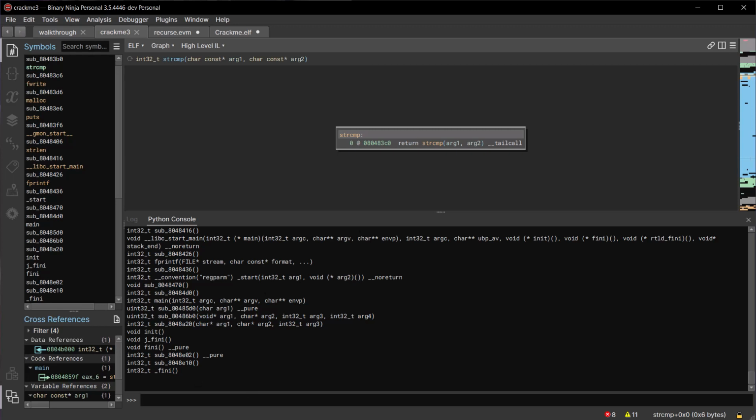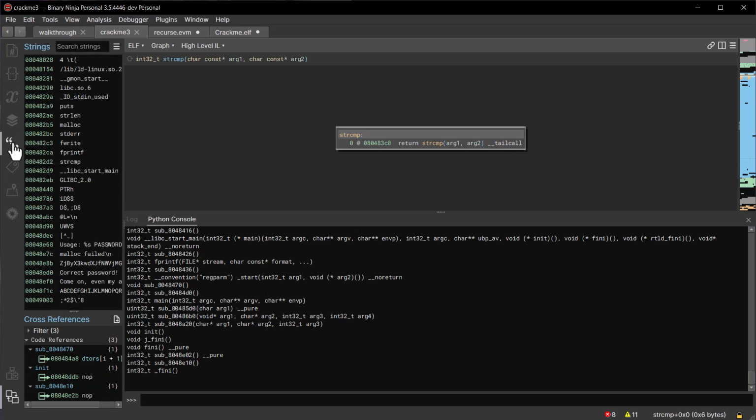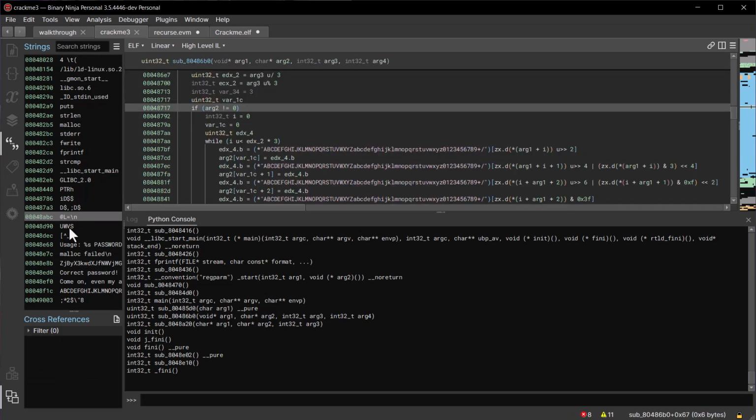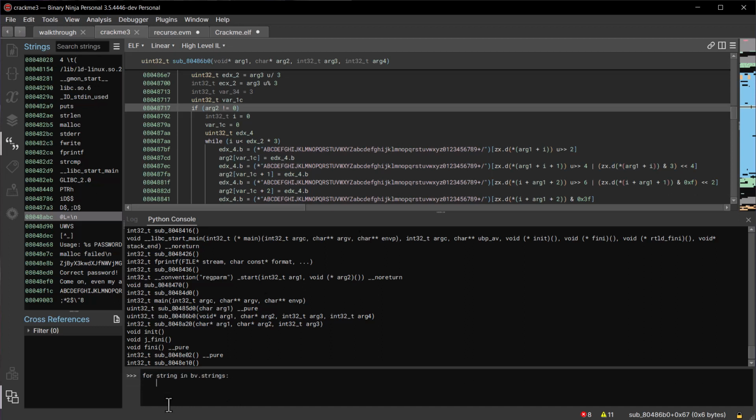So now let's say we want to look at strings, right? We can look at strings up here. If we click these quotes, this will show us all the strings within this. And if we double click them, it'll go to these strings. So that's one way to look at it. Now, another way to do it is programmatically. We can say for string in bv.strings, let's just print out our string.